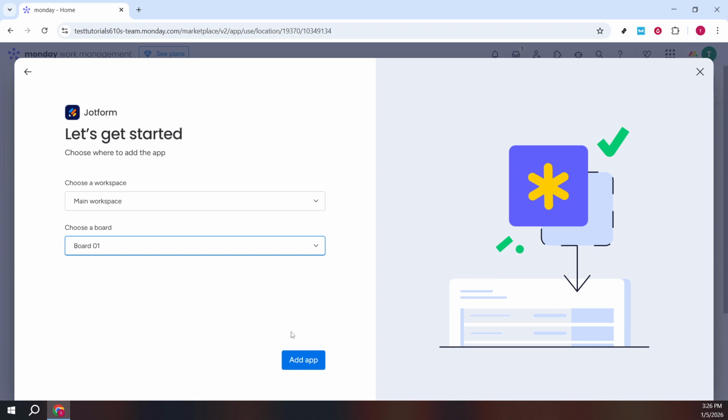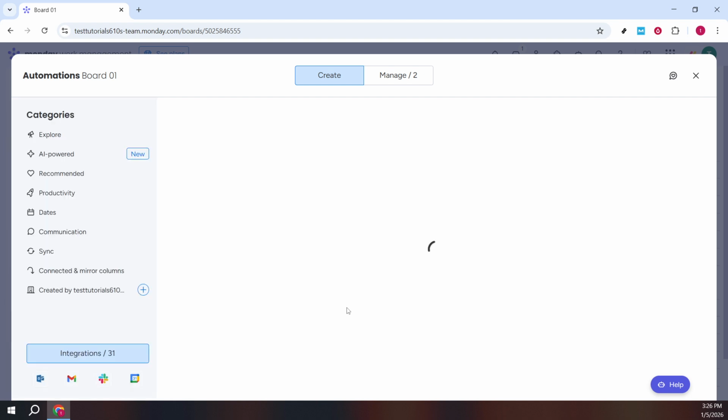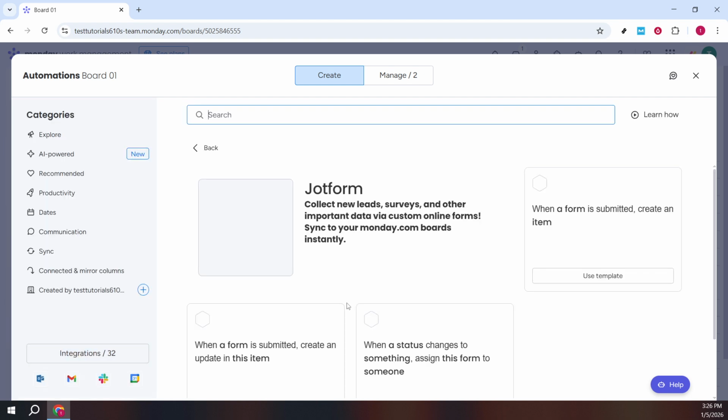If a ready-made configuration is available, click Use Template to quickly load a starter setup designed for common Jotform to Monday use cases. Templates are helpful because they pre-configure the app view and reduce manual tweaking. After the template loads, take a moment to review where the app appears on your board and adjust its placement if needed. That's it, your Jotform app is installed, scoped, and added to the board you chose.